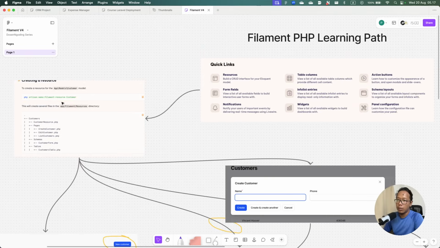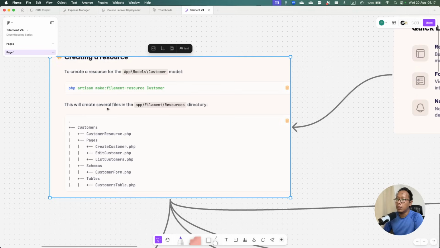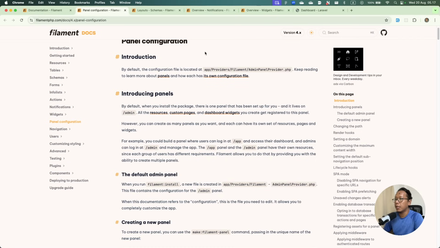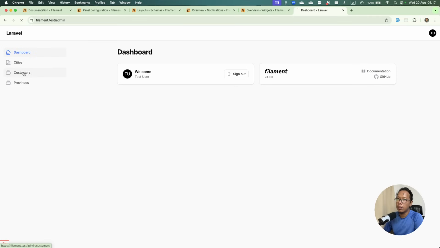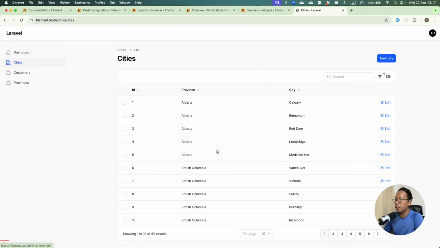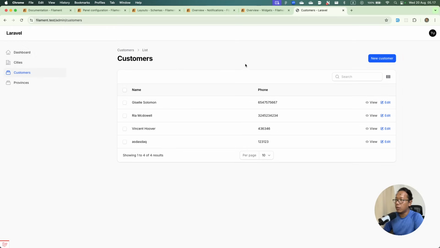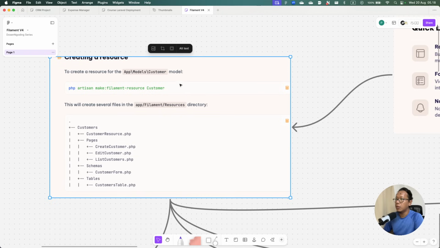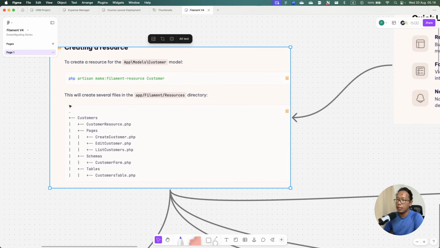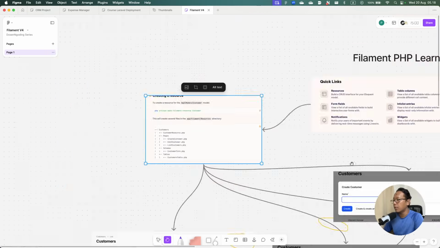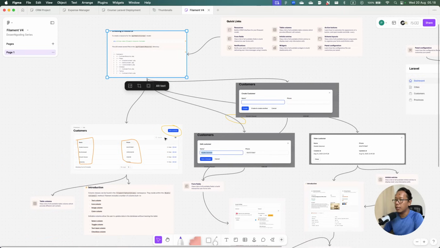What is the resource documentation? This one. When you make a resource, like when I made a resource in the previous videos, we have these things, right? So this is called a resource. This reflects a model, and this is a resource in Filament. So when you create a resource, you will get so many files. But what will these files be?